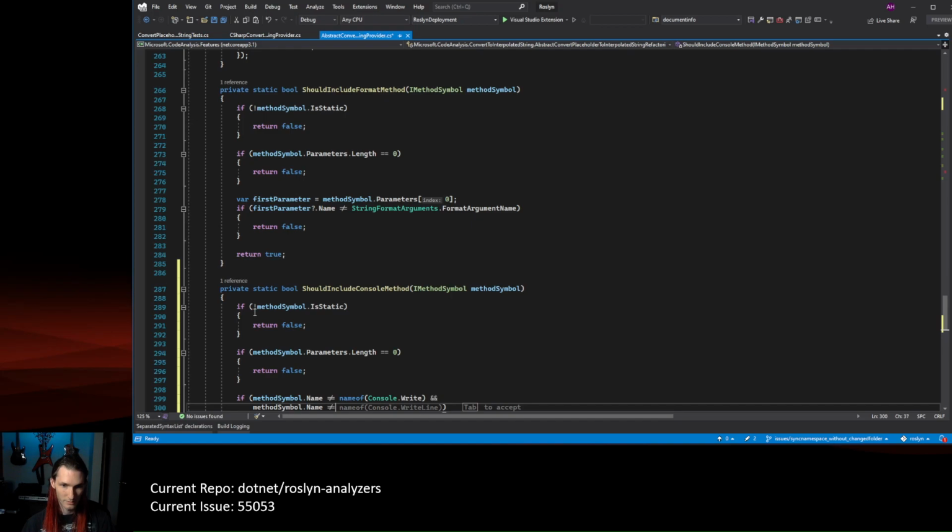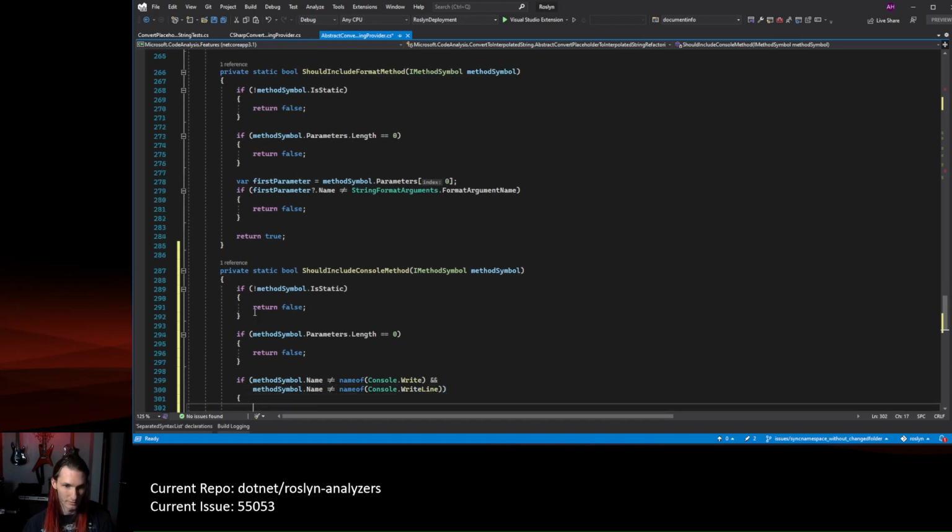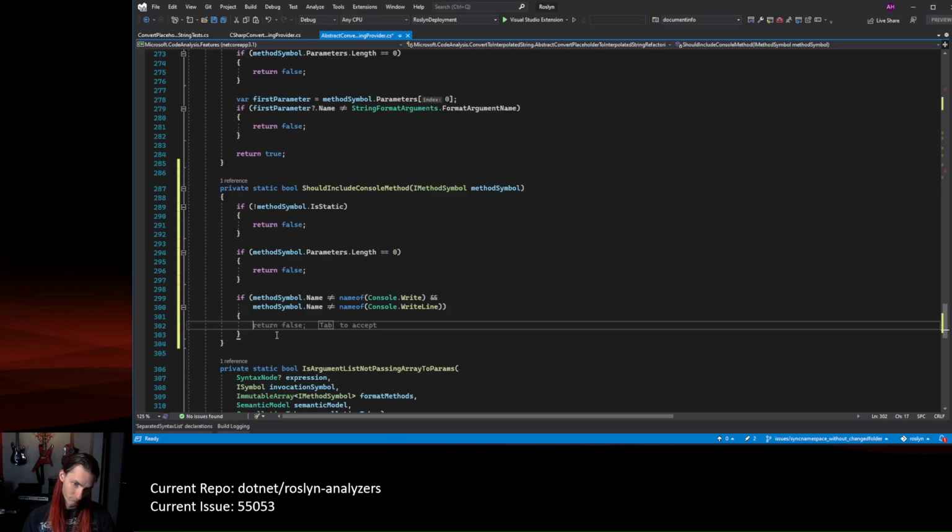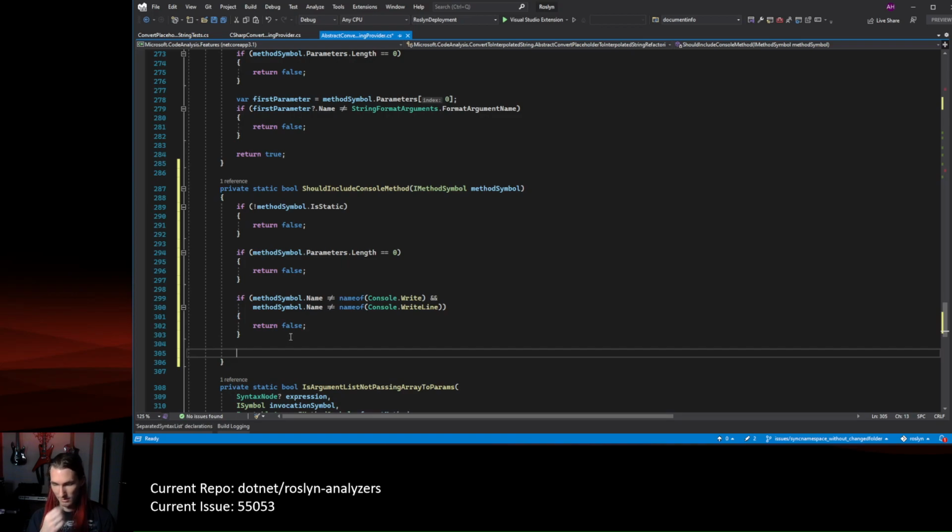Oh my gosh, we've got to write code here. And so the interesting thing here is I figured this out after I added my test: we'll want another test to add because we want to add test Console.Write and Console.WriteLine. But we want to return false if it's not either of those names. And then if it is those names, return, okay.